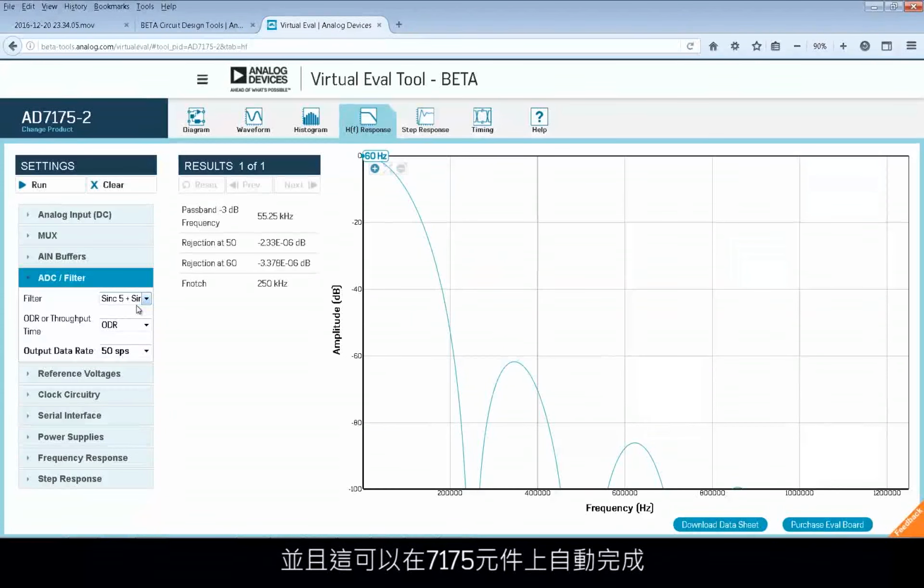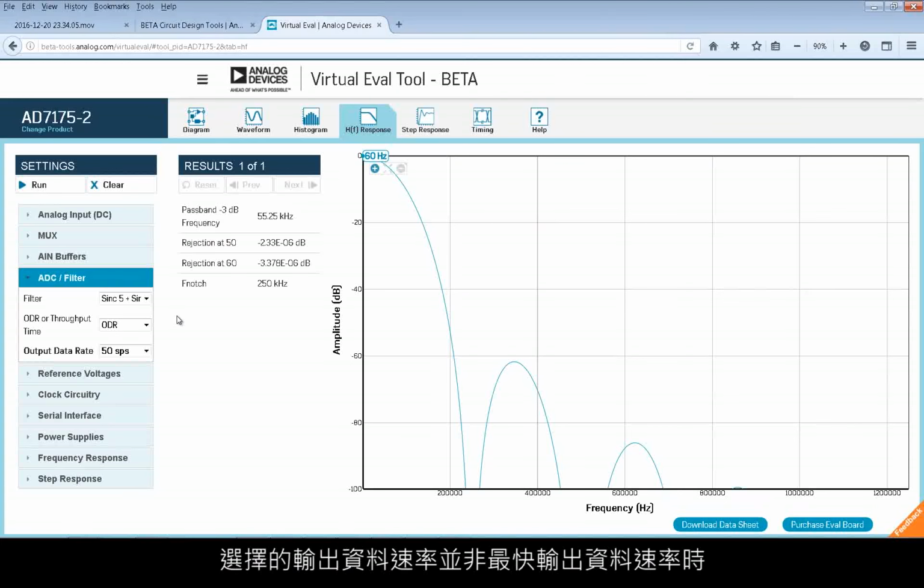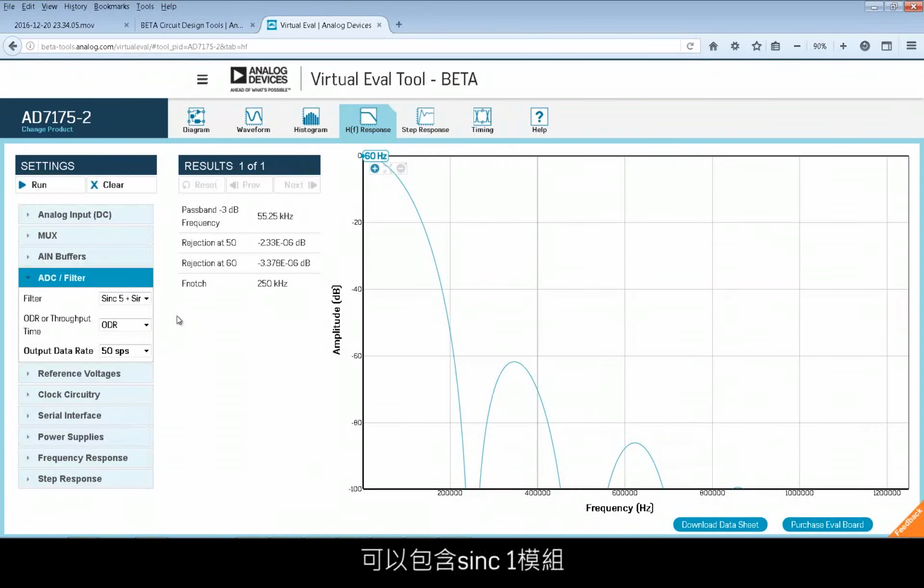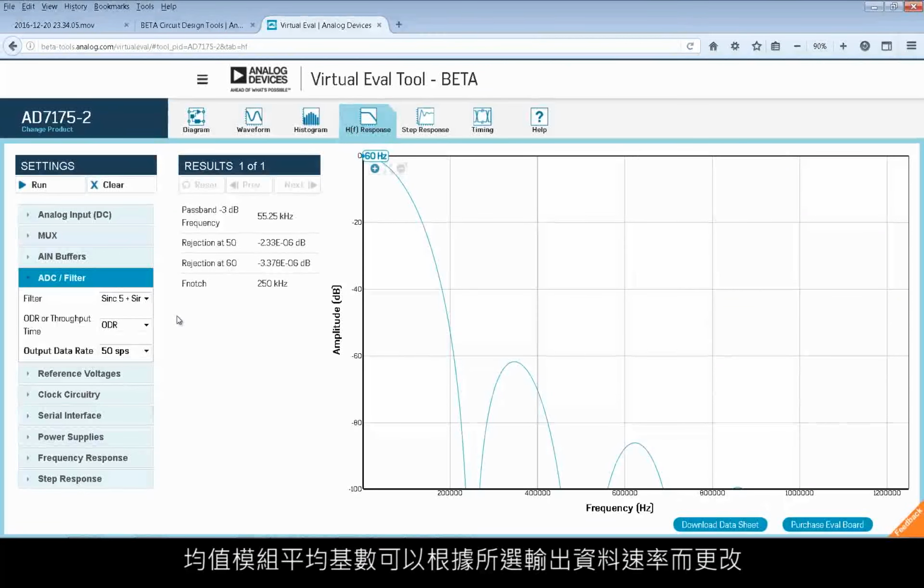So on the AD717X parts, when an output data rate other than the fastest output data rate is selected, the Sync1 block is included. And this block, as I said, averages, the amount of averaging changing depending on the output data rate selected.